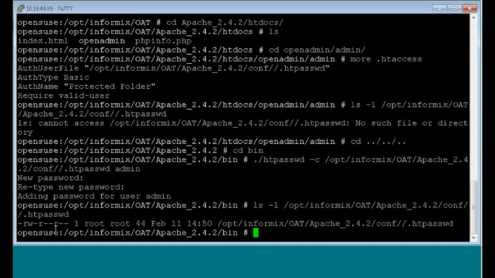So if you're concerned about security at all, that's one of the easiest ways to give yourself a bit of peace of mind. I know they've done a lot to make sure OAT is secure, but I always do that anyway just to be very, very safe. So now we're going to rerun this, and it lets me in. So now we're in the admin screen.